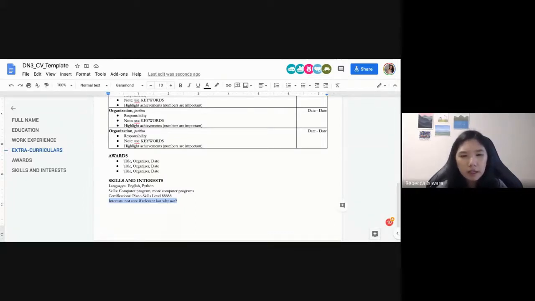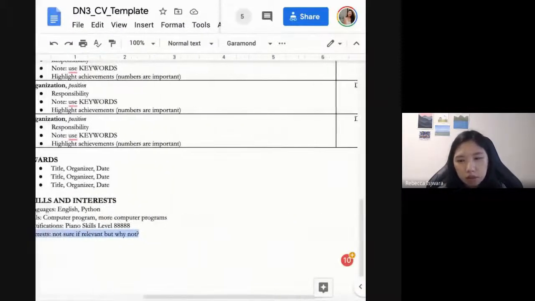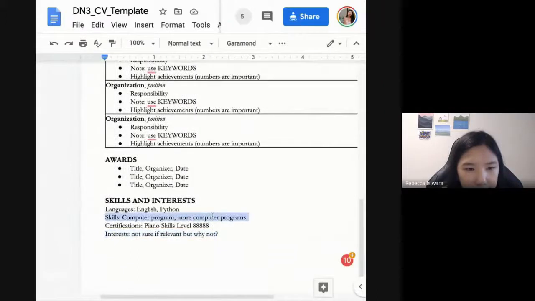I've heard people saying, oh, if your interest is traveling, everyone says that, so don't do it. And then for certifications, skills, languages, this can be language and linguistic language, and also computer languages, which I realize is also quite important. But yes, please tailor this to your employer.